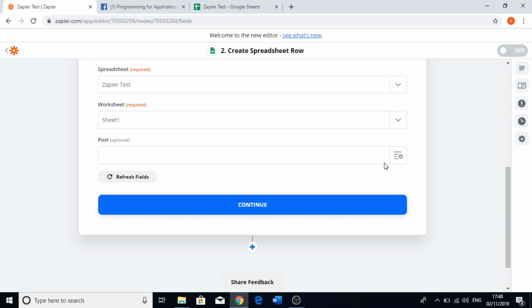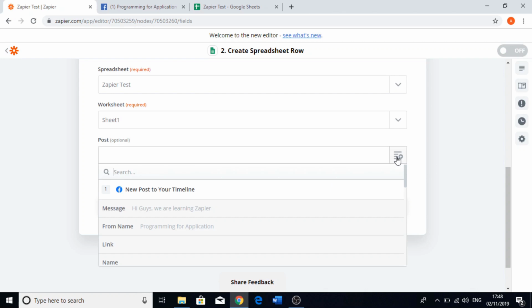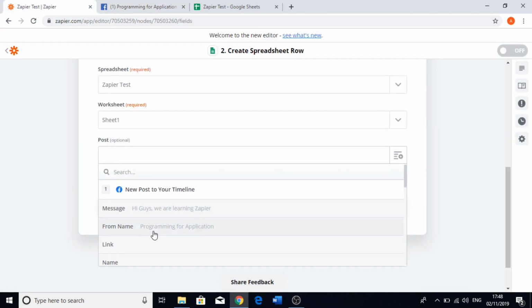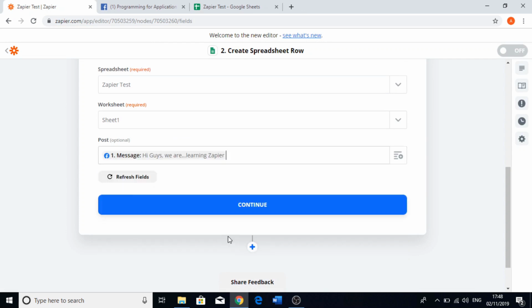And what we can do is that we can check for posts. So notice that you already have some posts that are pulling. Now, this is a post that we put on our timeline. Hi guys, we are learning Zapier. So notice that it's popping up. That means our app is working perfectly. So one thing you can do is that you can select it and then test.